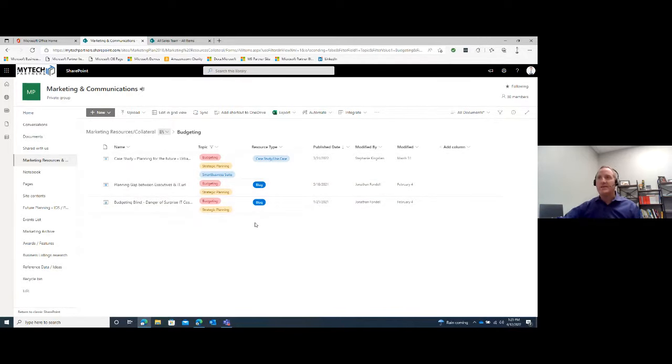So that's one of the ways your team can create a list like this, share it with your organization, and allow them to self-serve this information and search and find it, instead of having to ask your marketing team every time, hey, do we have any content that has budgeting in it, or strategic planning, or can you show me the list of blogs that you have?